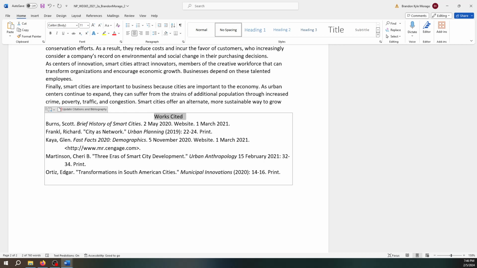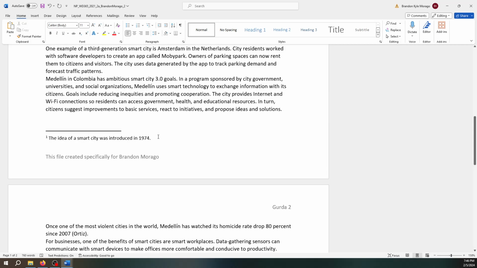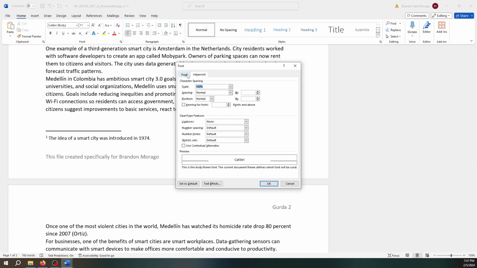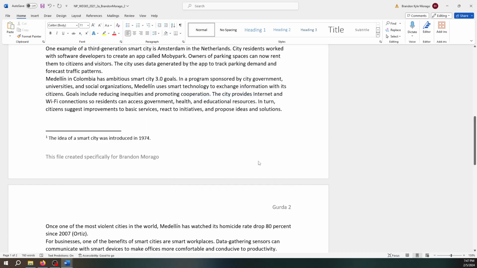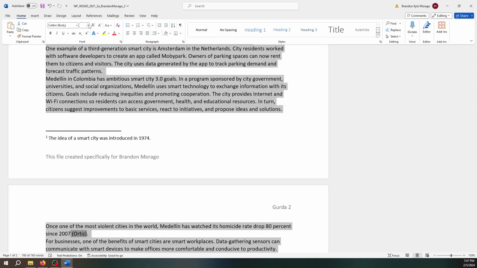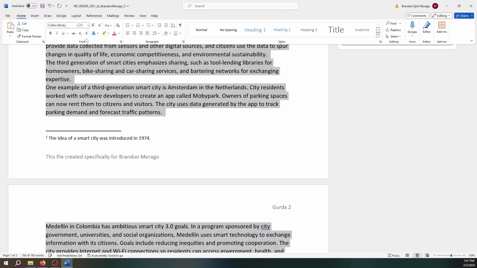Then we're going to change the entire document format to be, let's see. So that's going to be font. So I'm going to do Control A. It's going to select everything. We're going to change the font to 12 point. Leave everything the same. Then we're going to change the line spacing.